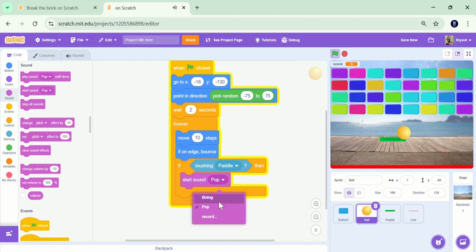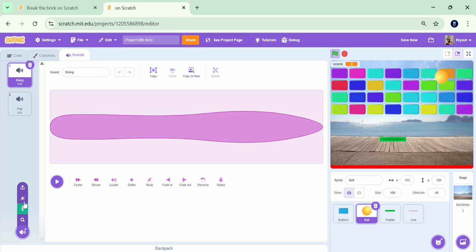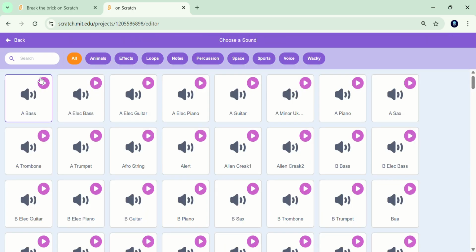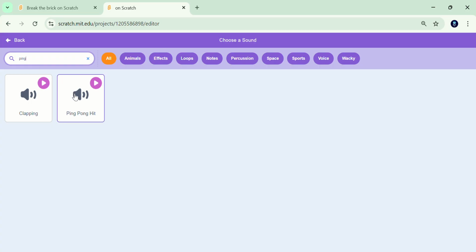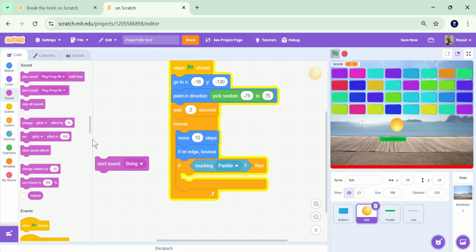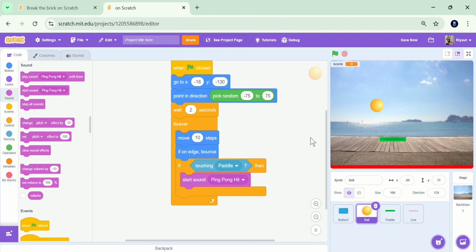I'm going to add a boing sound, okay? Oh, the boing sound is not cool. Let's search for any other sound. Pop sound is cool, but let's search whether we have any other sound. Okay, I like this ping pong hit. So I'm going to add that sound, ping pong hit. So whenever it touches the paddle, it is producing that sound, and I want to change the direction, okay?